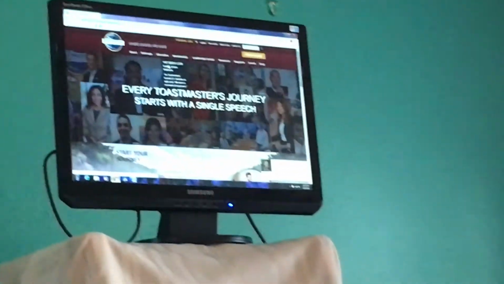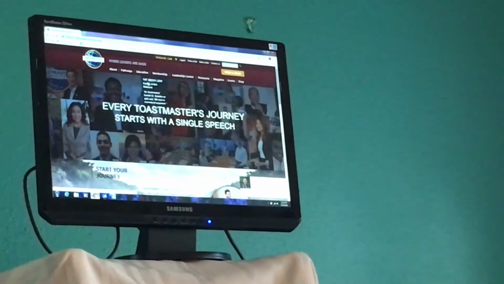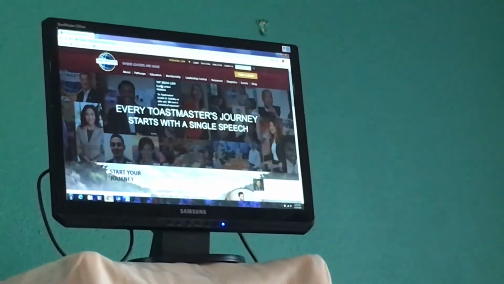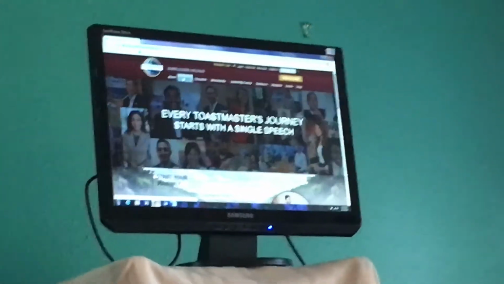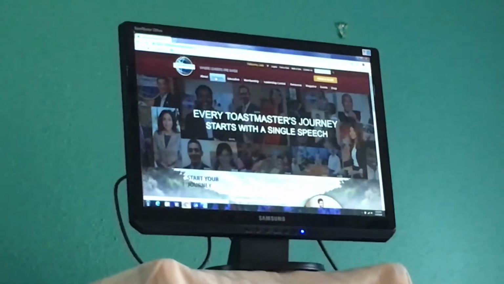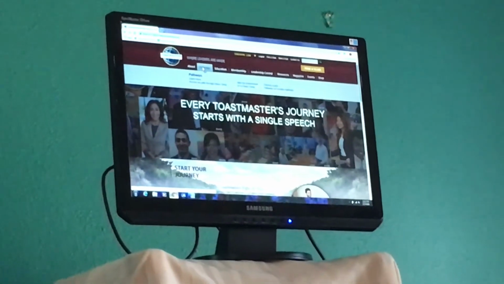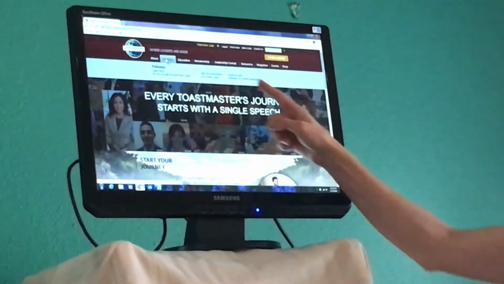So we're going to start with, how do you choose which path you want to follow? There's a couple of ways that you can do that. First, you're always going to start by going to Pathways. And when you click on it, you'll see all of these different options are available to you.